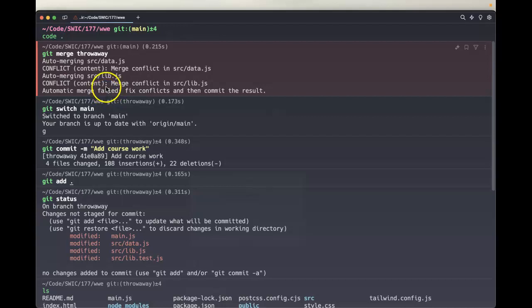I'm going to take this opportunity to make this video about dealing with merge conflicts. So I was working on a different branch called Throwaway, and this was the code that I've been writing in the videos, but not code that I ever committed. It was just kind of, well, throwaway code.